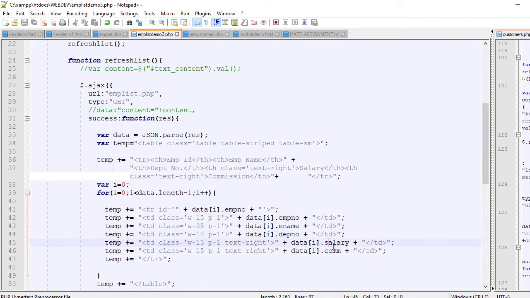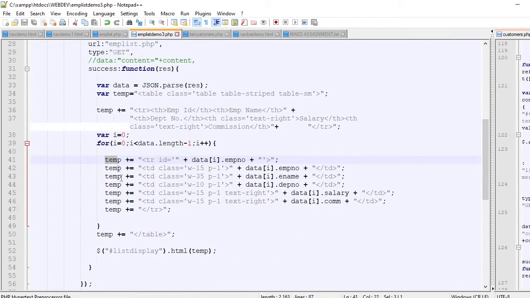fno, ename, depno, salary and commission. So what we did is we retrieved the data using a loop, and at the same time we are adding these strings into temp. That means that temp will contain all the HTML code to create the table. That's why at the end of this loop, we placed /table. We added that to our temp, so we're always appending to the temp variable.